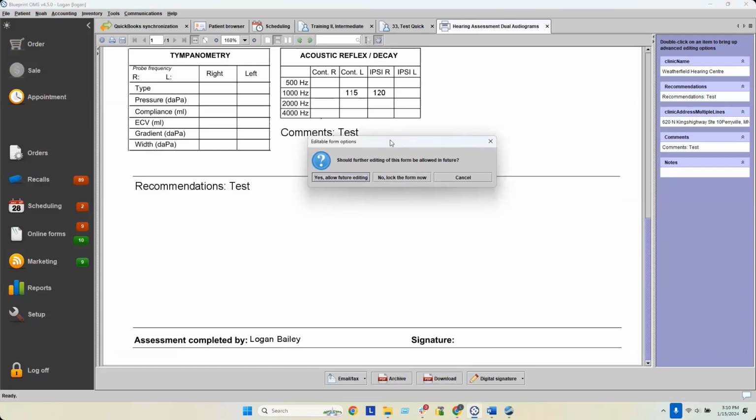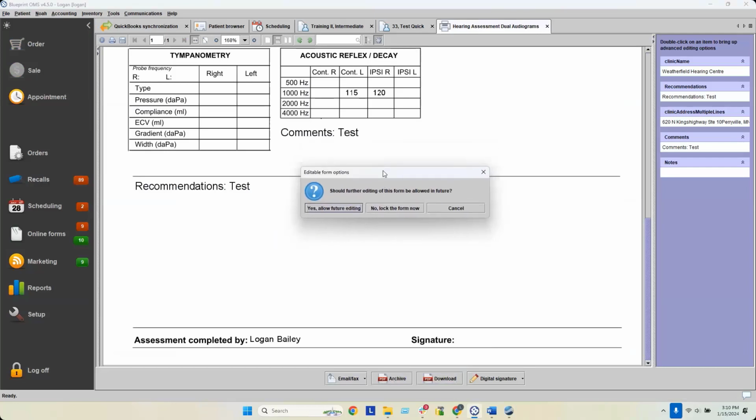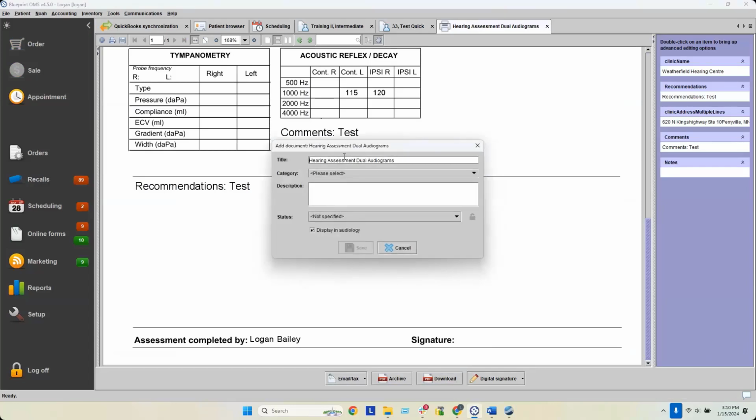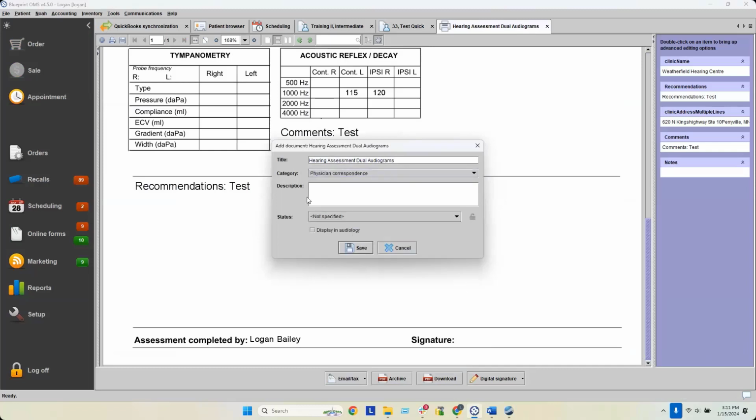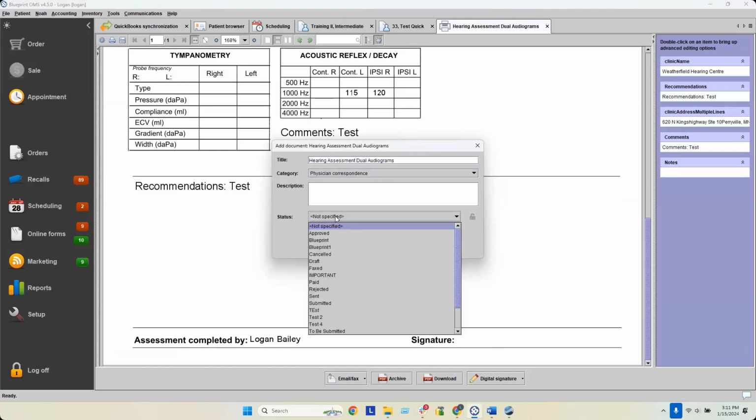I'll be prompted to allow the form for future editing or to lock the form to prevent future editing after I archive it. Let's say yes, we do want to allow future editing. We'll be prompted to select a title. That's fine. Categorizing it, we're going to be sending this to an outside physician, so we'll say it's physician correspondence. You can add an optional description of what the document is, and lastly, its current status. We haven't done anything with this, so we'll say it's to be emailed.